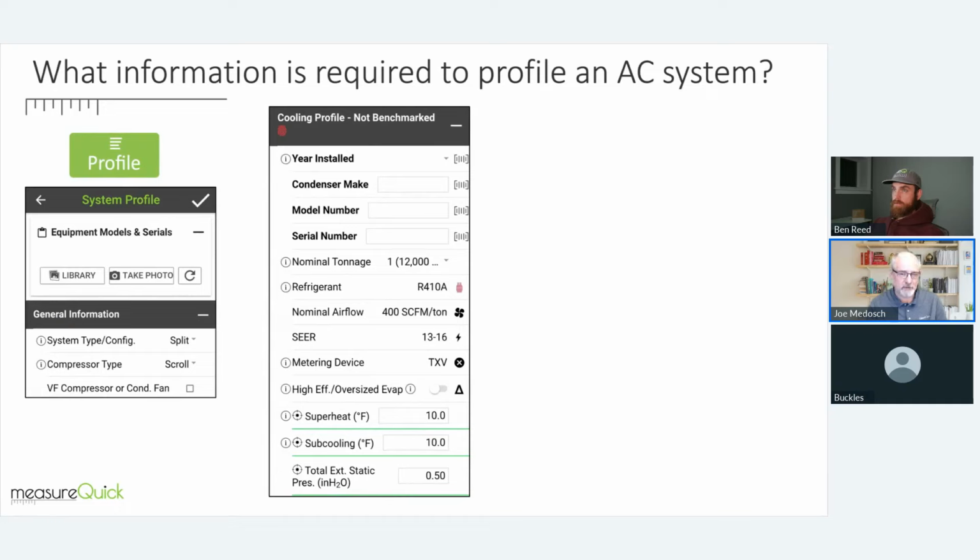And we encourage you to take a picture of it. And notice on the left side here, it says equipment models and serial numbers. When you take a photo in this section of measureQuick, it is actually keeping that picture with this job forever. So if you come back 2 months, the picture of your data plates are in there. If you come back 2 years from now, those are in there.